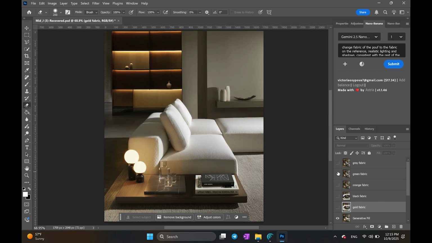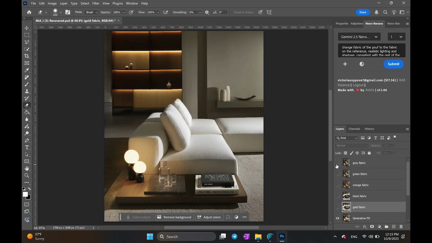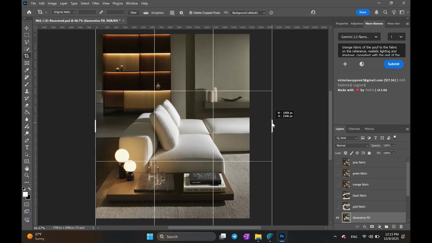So as you can see, it's more than enough to show the client the idea, to show the client how the fabric is gonna look on the sofa. It's really nice, it's super fast, I love it, really I love it, and I think everyone should use it.